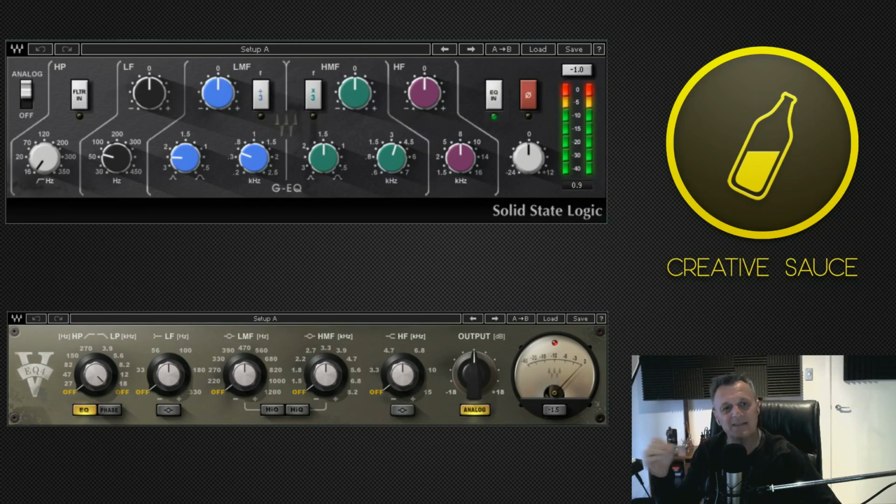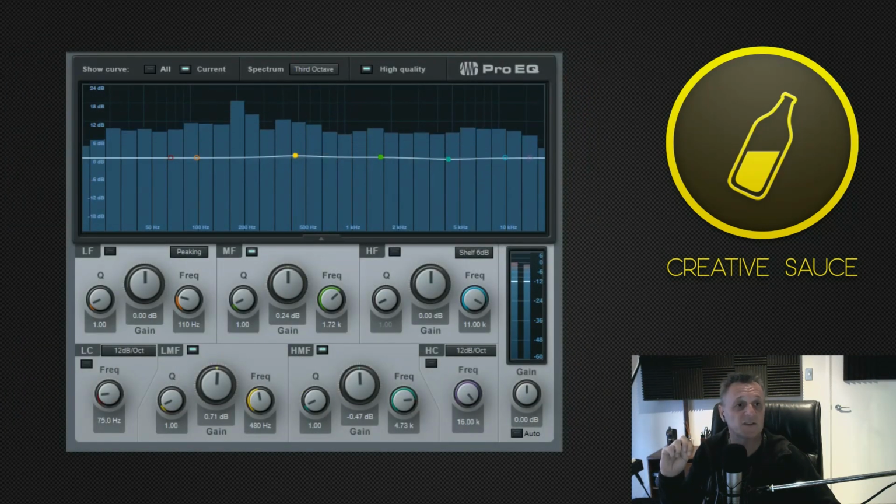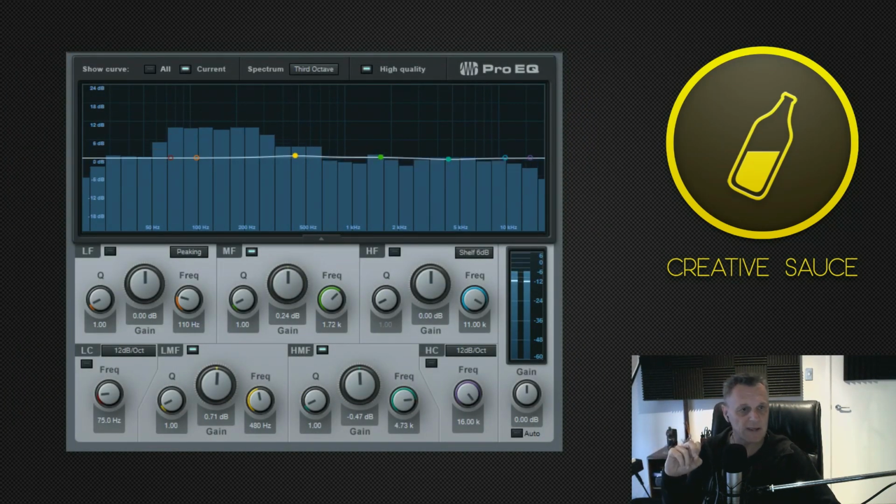Now they are based on the characteristics of those hardware, and sometimes that hardware did sort of color the sound in specific ways and add certain characteristics. So they're not what you call very transparent plugins, and they don't often have a spectrum analyzer. So I don't recommend them if you're just starting out. Instead, I recommend a more transparent one, and a good example would be this one which comes with Studio One, and it's called the Pro EQ.